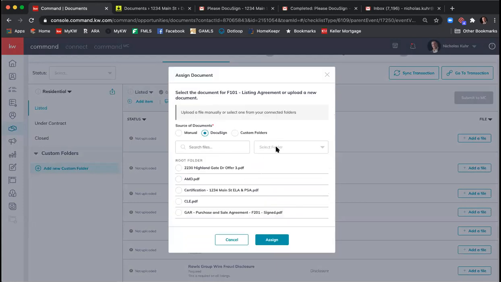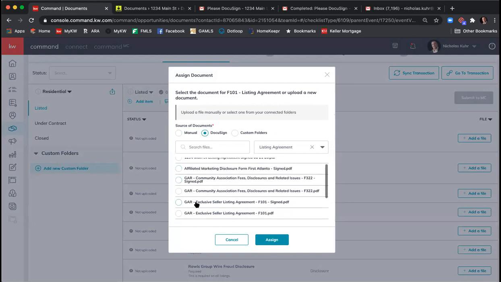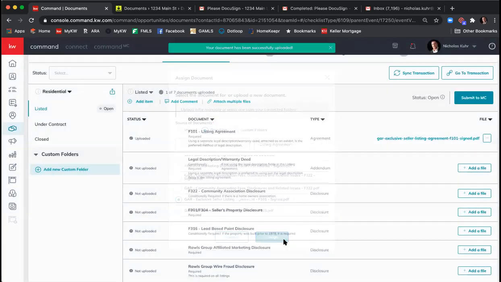So if you've created folders, you can select the folder. So I want to do listing agreement, just going to make it a little bit easier. And then I can scroll down to exclusive seller listing agreement signed. You want to make sure that you add the signed version. So I click that and then assign. So that's way number one that you can upload documents.